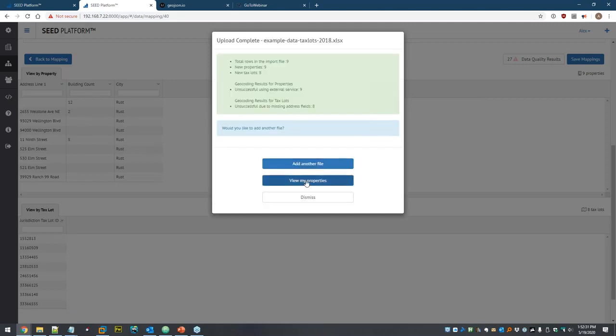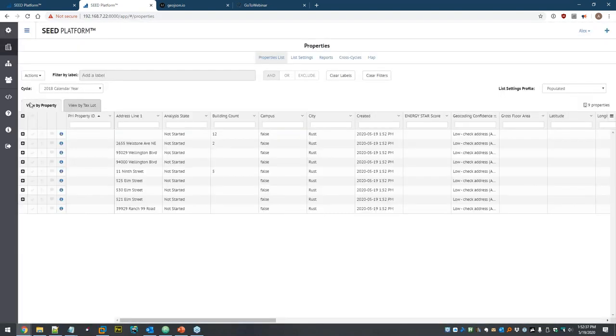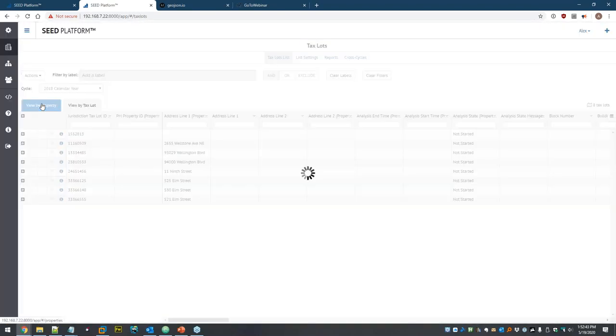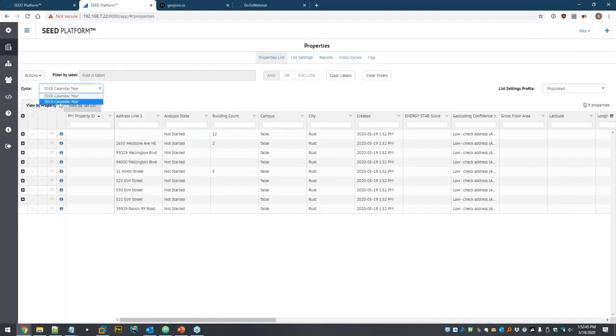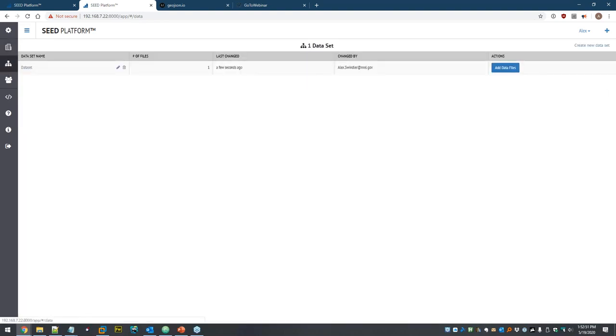All right, so now let's go view it, just make sure. So here we can see our 2018 data. We've got 9 properties and 8 tax lots. And if we toggle to 2019, there's nothing in here yet. So there's no chance for any linking at this time. Let's go add the other file.